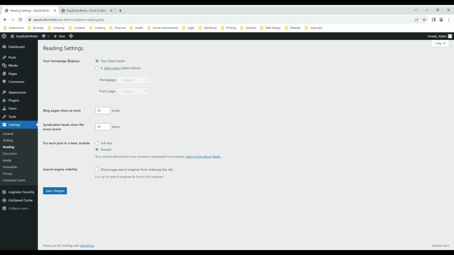By default, a new WordPress install always has the home page displaying latest posts. What that means is, WordPress was originally developed as a blogging platform. Some people just want their blog posts or snippets of their blog posts to show up on the home page, so that's usually what's selected.